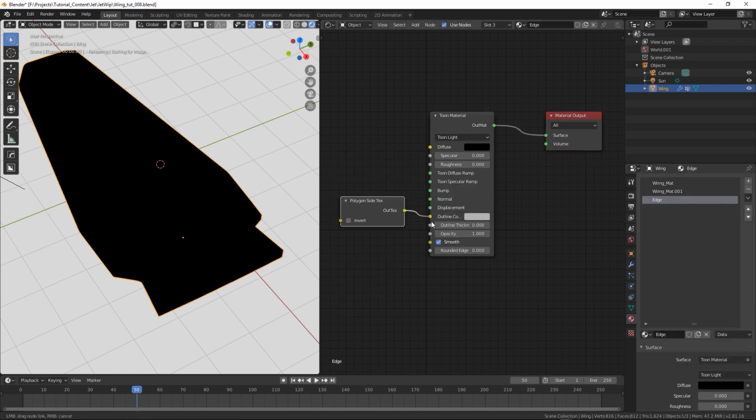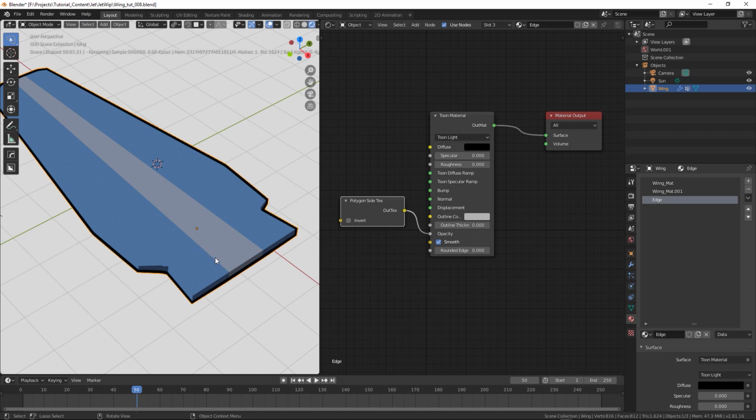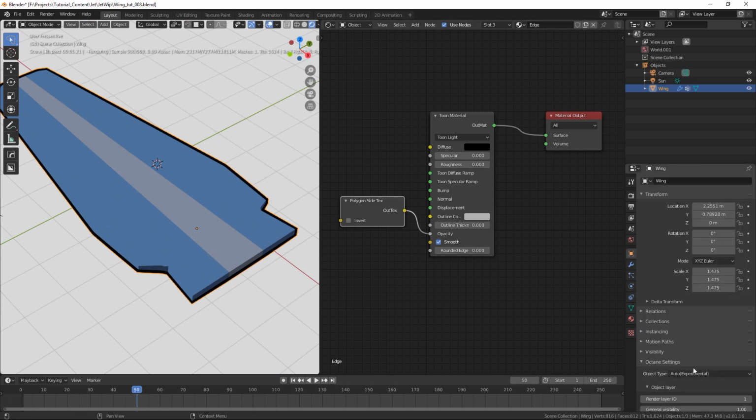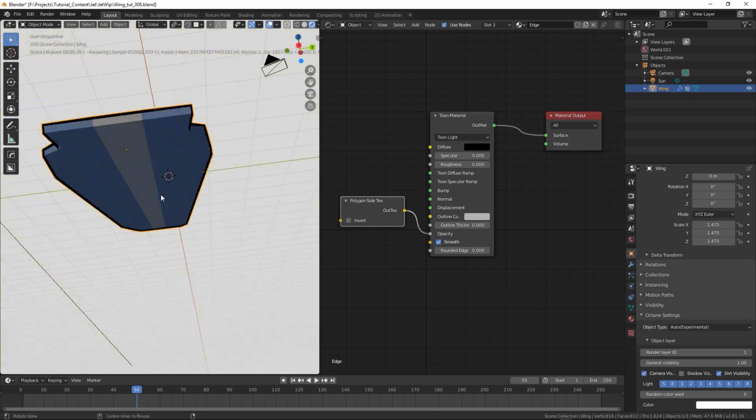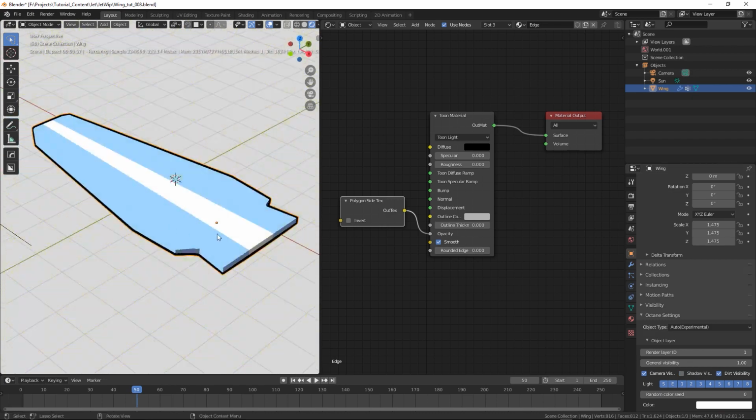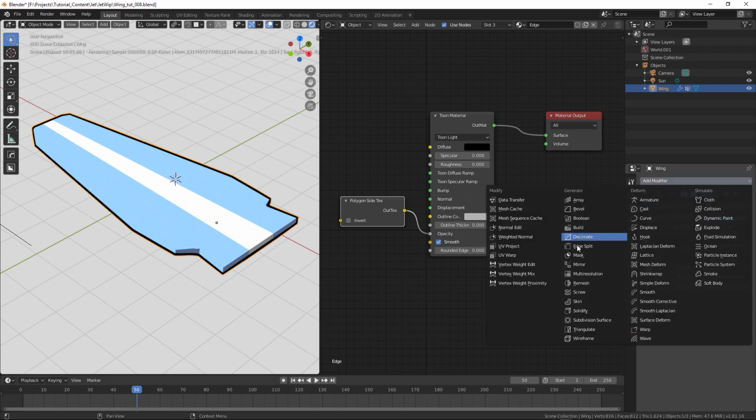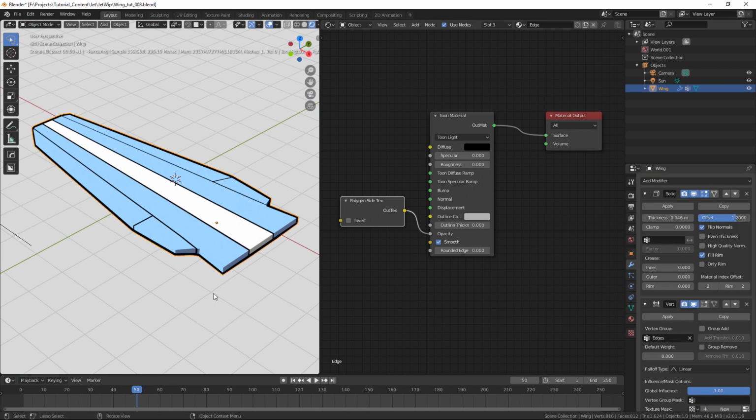As we add a modifier to the mesh, we're losing the possibility to use the vertex maps, which right now are not visible at all. To solve this, we need to add a vertex weight edit modifier and specify the name of a vertex group.